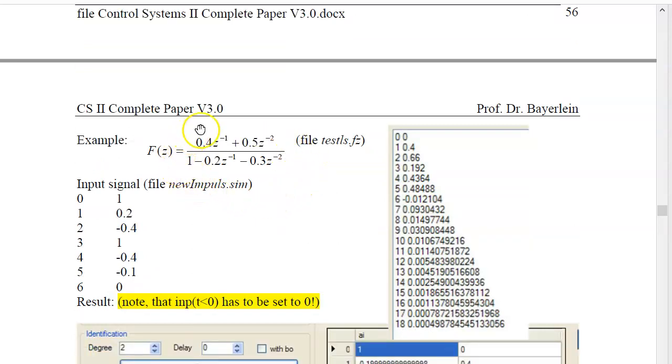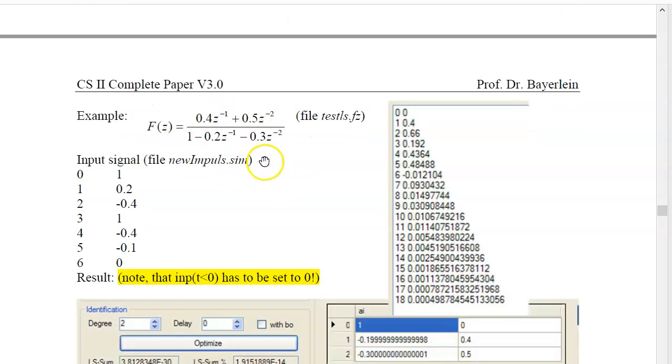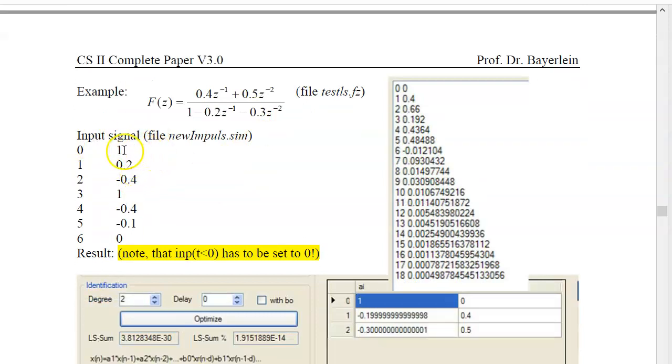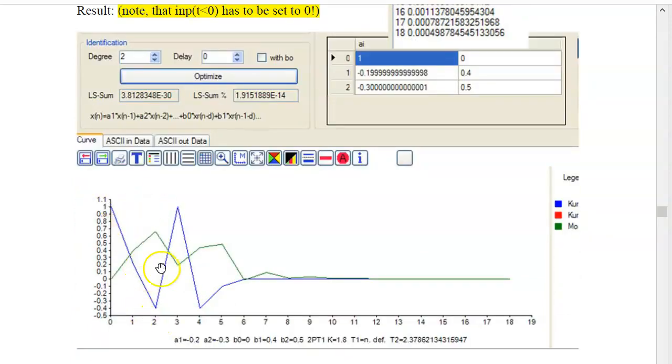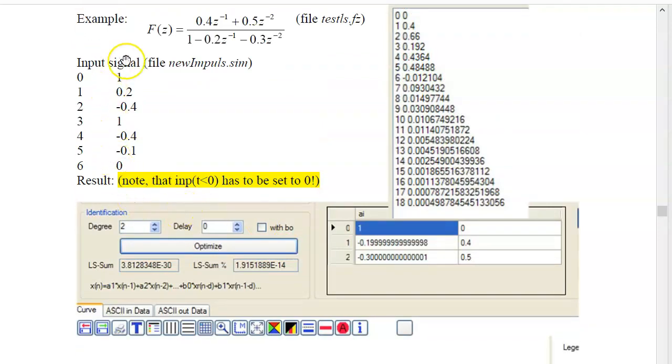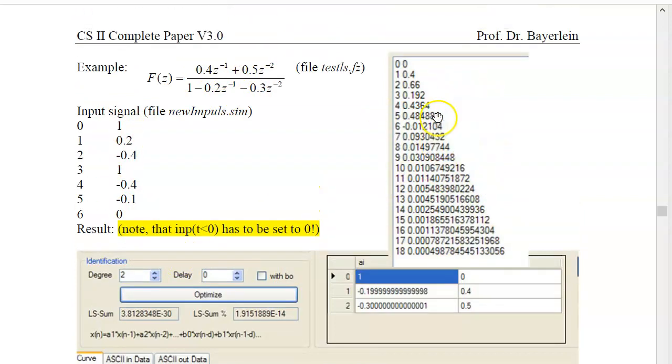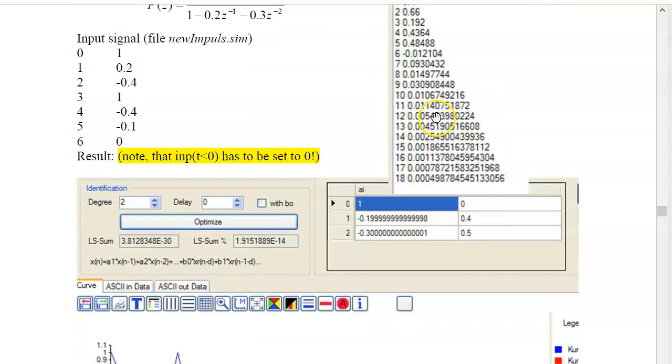I have invented a digital filter model with B1, B2, A1, A2. Then I invent an input signal. The input signal here has some pulse values, 1, 0.2, -0.4, 1, -0.4, and so on. This is a signal like the blue curve here. Then I calculate with this input signal and this filter the output signal. That can be done with WinDF C#.